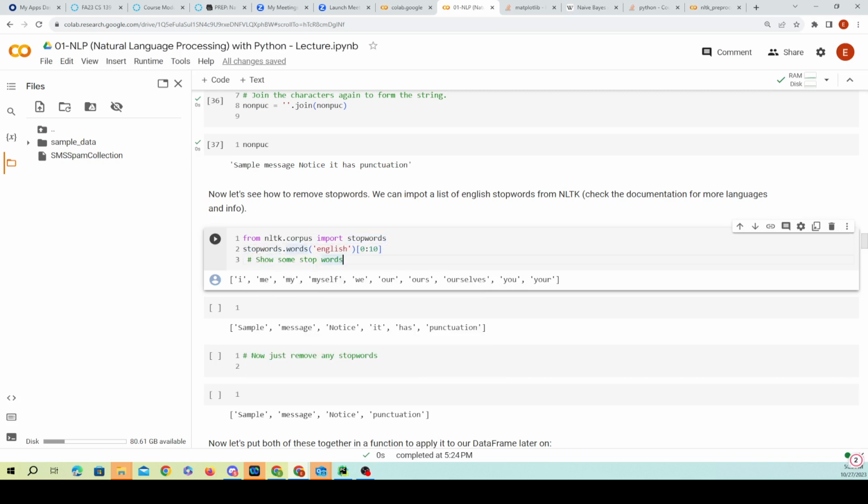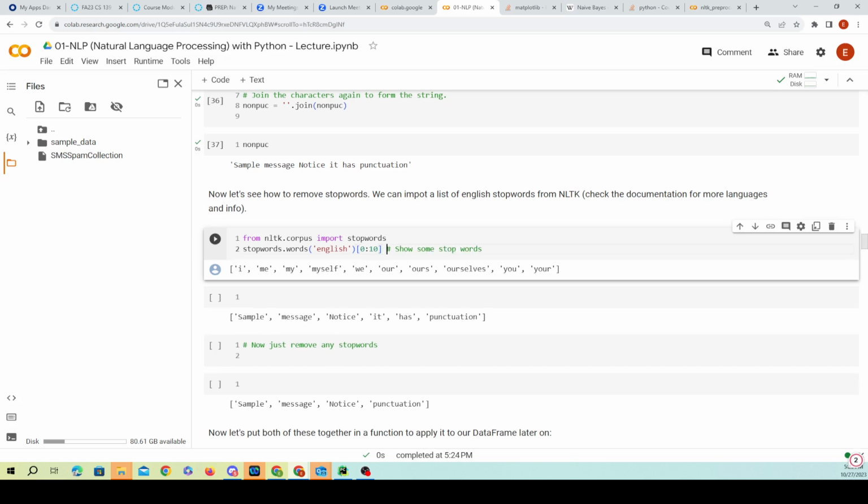Okay, so remember I told you guys that there's a library of stop words that do not add any flavor. So what I'm showing you right now is the list of those words. So if I run this, you can see the list of stop words. So those are some of the examples.